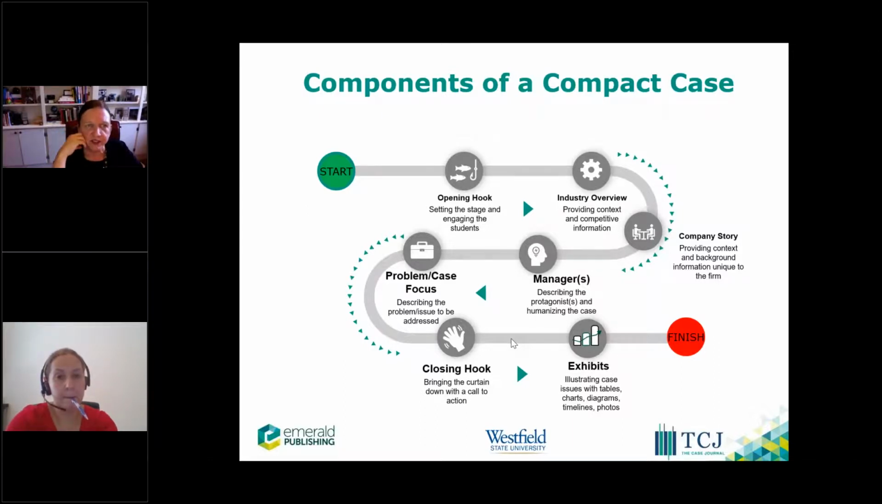So don't go too deep in the company story. Provide enough relevant facts that people have a sense of the company, but don't go too deep. Same thing with managers. The protagonists are how we humanize the case and make it interesting.